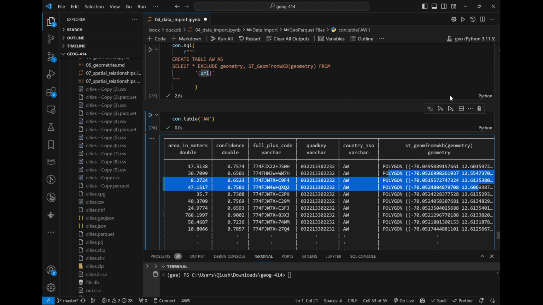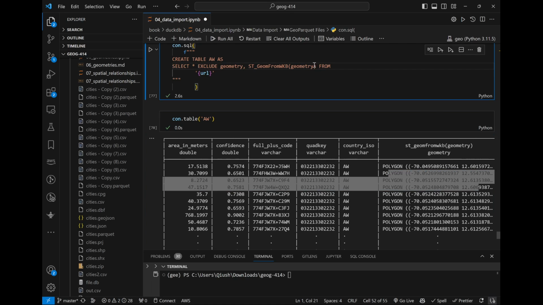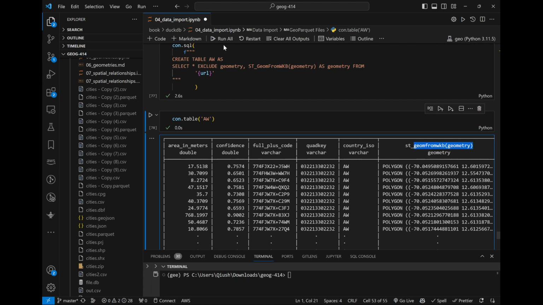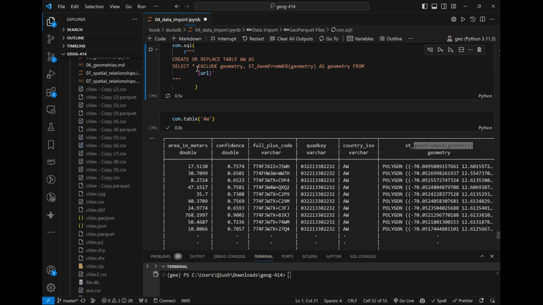Nice, right? You can rename the column, select geometry as geometry, so that your column name is not this long. But you need to use create or replace table. Okay, and then you will run again. It's reading the file and then loading the table in there. So now you should have the table in here.